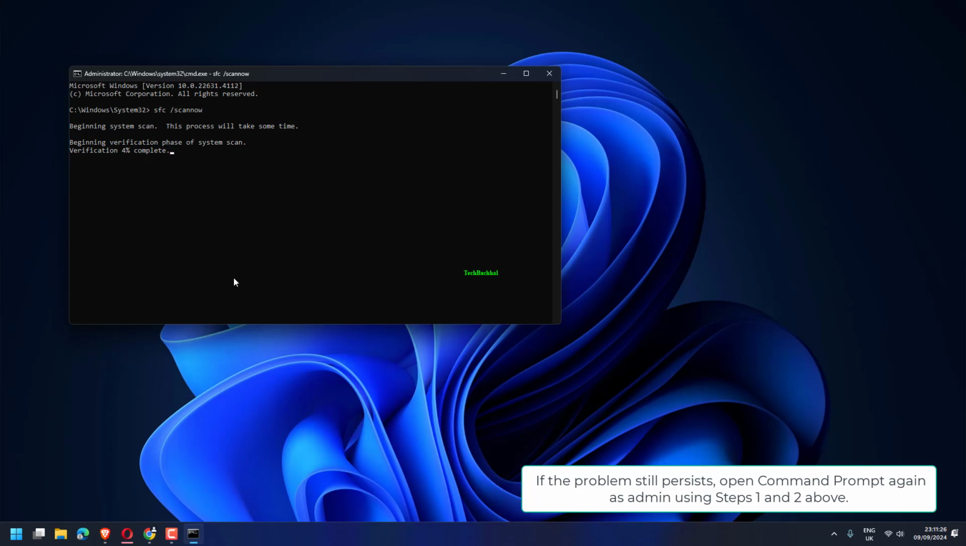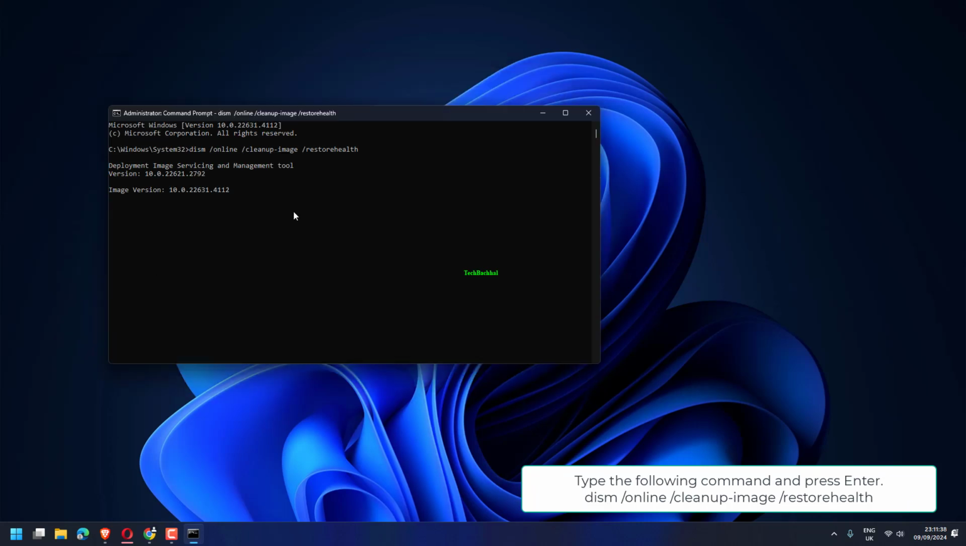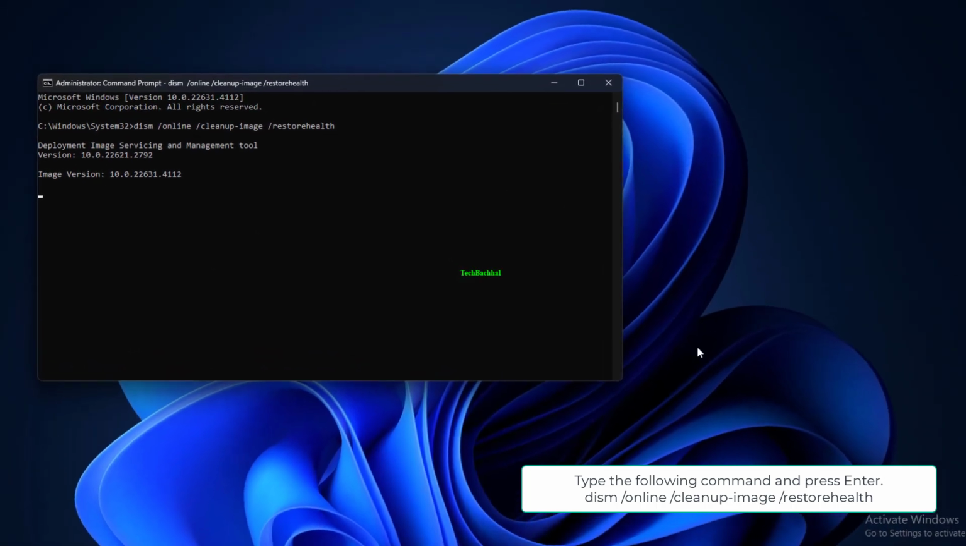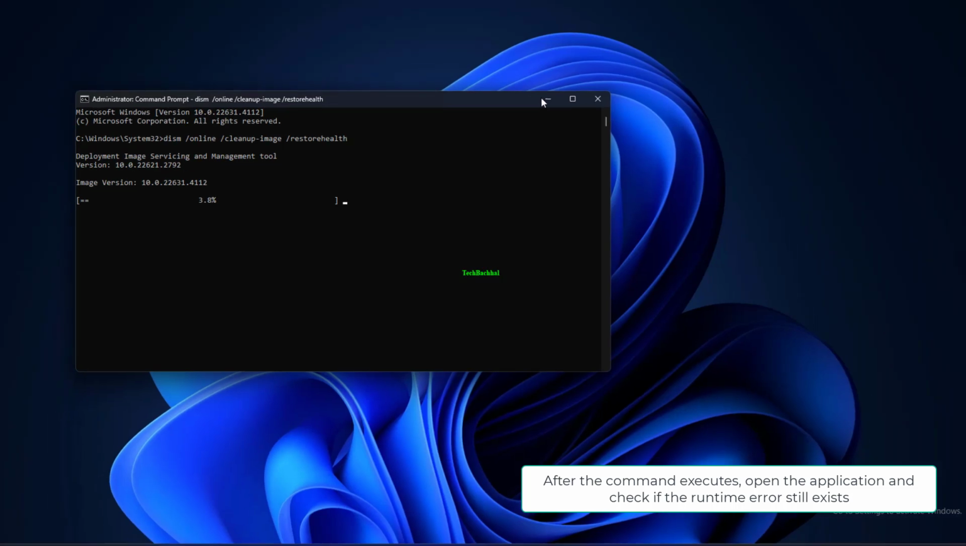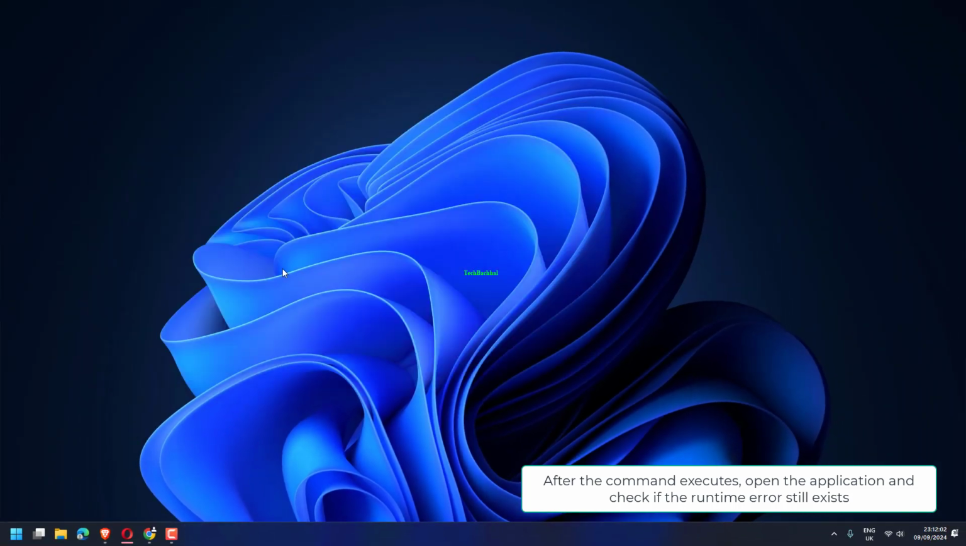If the problem still persists, open Command Prompt again as admin using steps 1 and 2 above. Type the following command and press Enter. DISM /online /cleanup-image /restorehealth. After the command executes, open the application and check if the runtime error still exists.